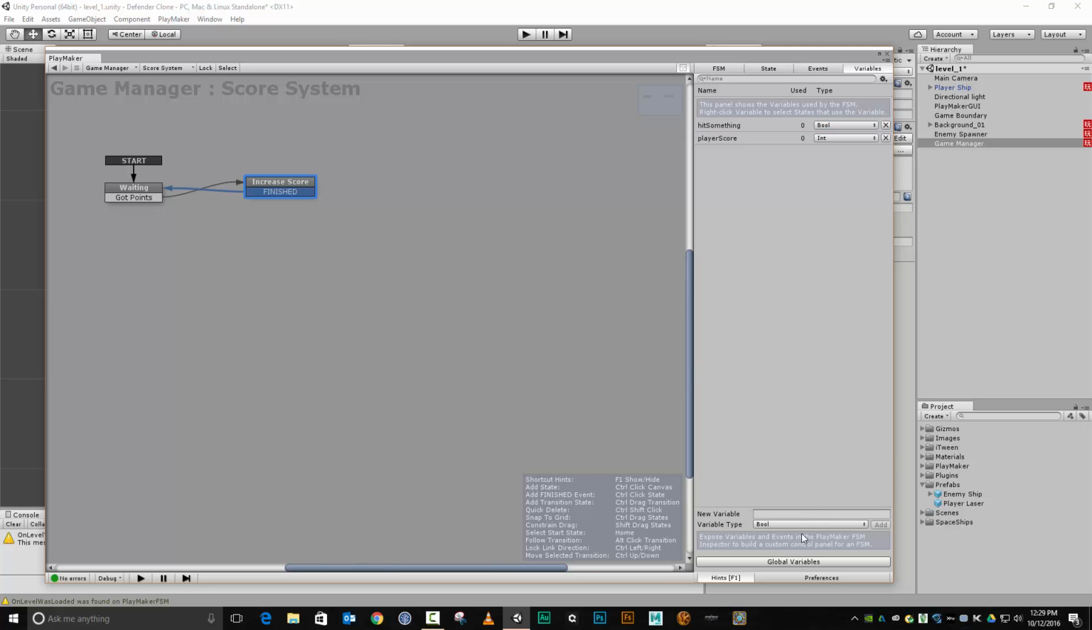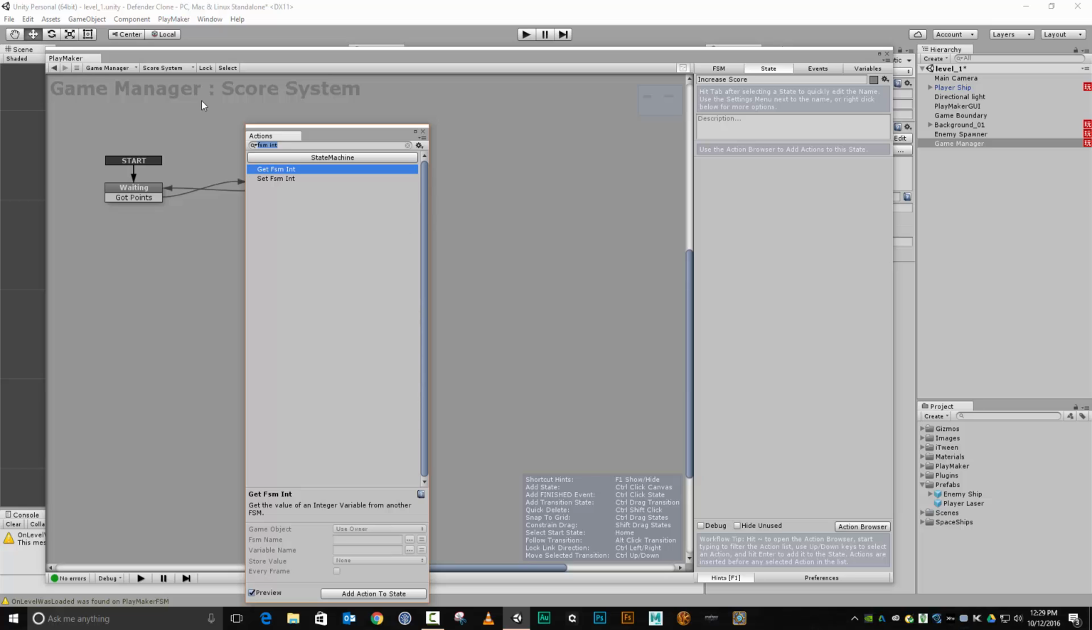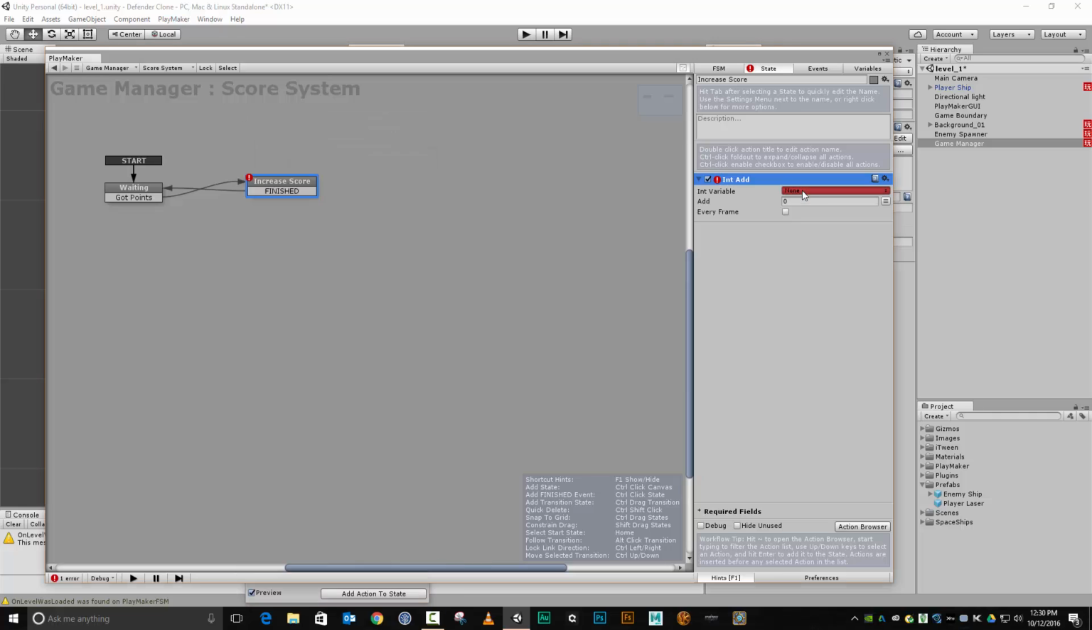I'm going to need one more variable. This is going to be an int, and I'm going to call this points to add. All right, like so. They don't need to be inspectors. The only one I really want to be an inspector is the player score so I can see it. So inside my increase score, I'm going to go to the action browser and do an int add. The variable is going to be player score, their current score, and what I'm going to add to it is the points to add. I'm just going to do it once and then go back over here.